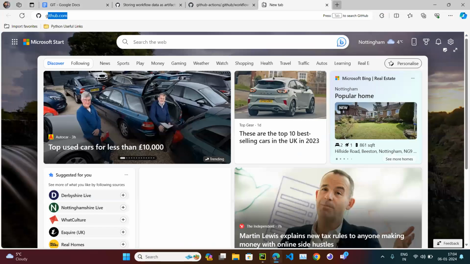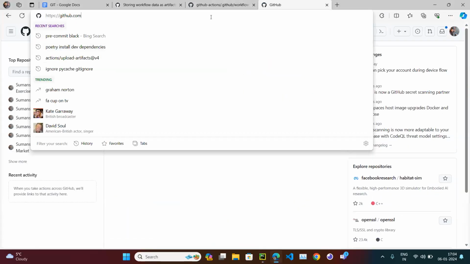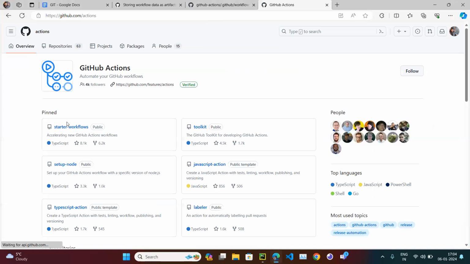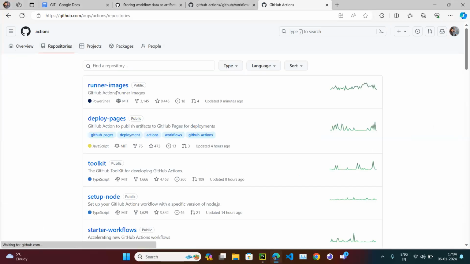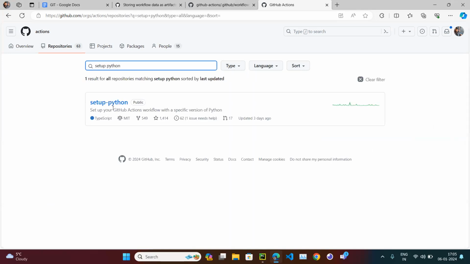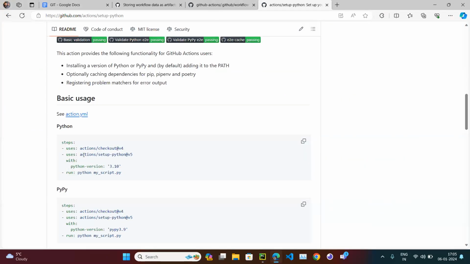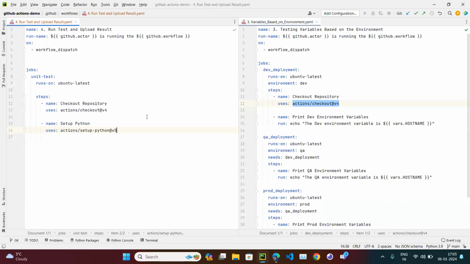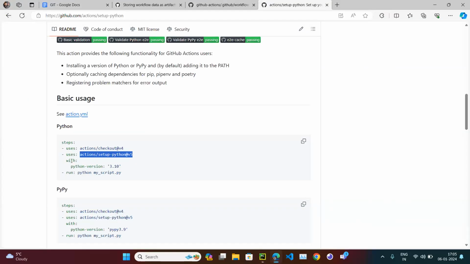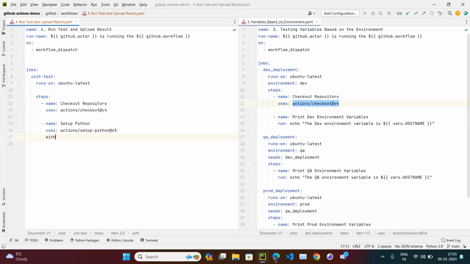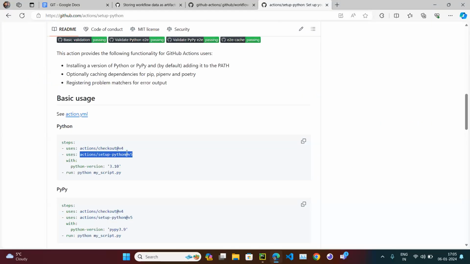So again, come here, GitHub Actions, and you can go to the repository and search for set up Python. If you click on it, you can copy that action, set up Python v5. So uses this. But which Python version do we want to install? So Python hyphen version. Which version?